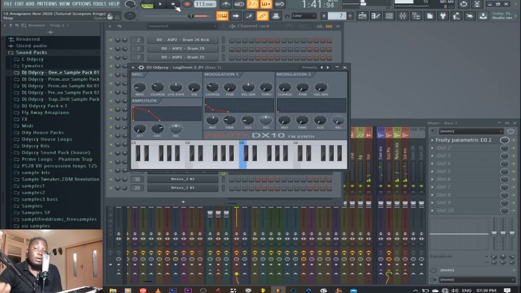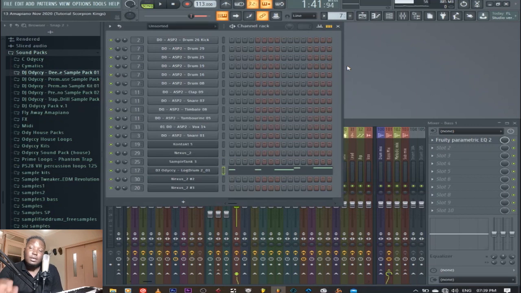So you decide how you actually want your log drum to sound. It's up to you. It's not up to me. For me, I decided how I want it to sound. It's up to you how you want it to sound. And then I made it like that so that it can hit and be punchy, but still be a little bit deep.